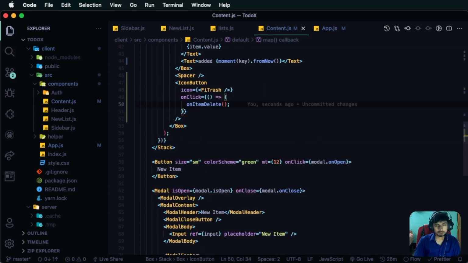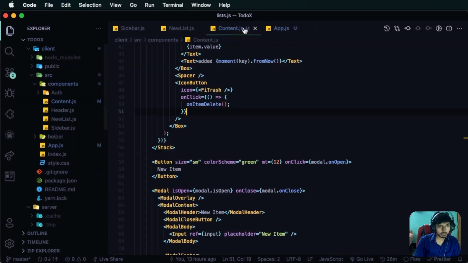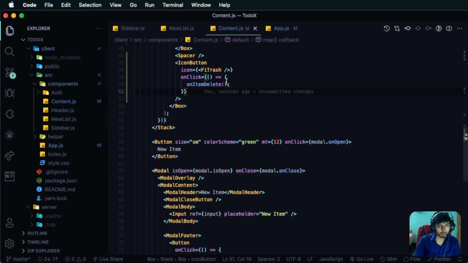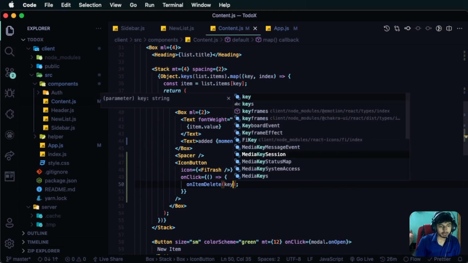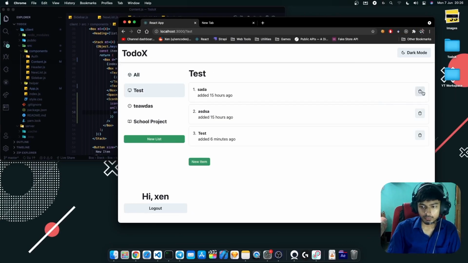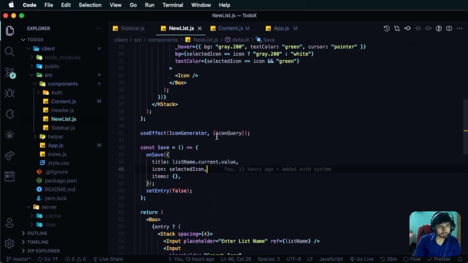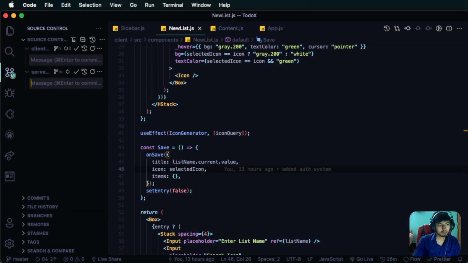All right, it doesn't work. Let me check. If we go back, okay, we are going to call. We're going to pass the date parameter, which is just the key. And there we go, it's working. At 6 minutes ago, if we delete, and there we go, if we refresh the page, it's deleted. All right, it's working. Added delete button. Okay.